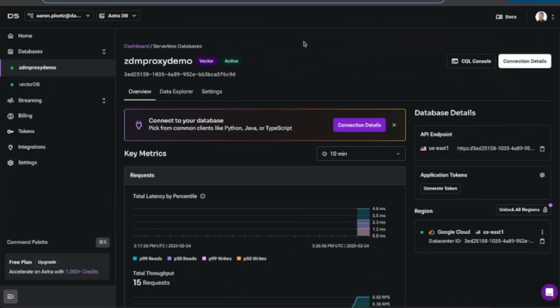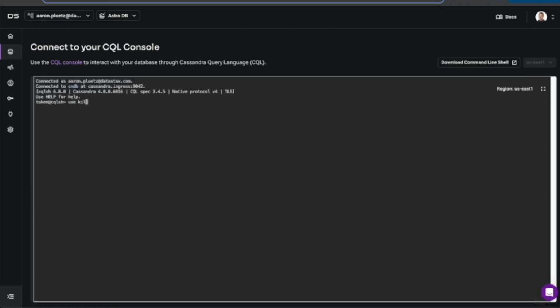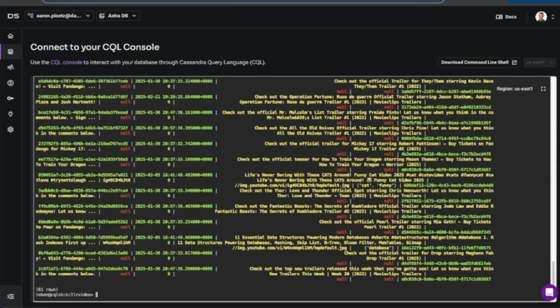Next, if we have a look at AstraDB, click over to the CQL console, and I can say use killrvideo, and we can say select star from latest_videos. We definitely have videos out there, and we can also check the videos table as well. Yep, plenty more out there. So our AstraDB instance is in good shape here.